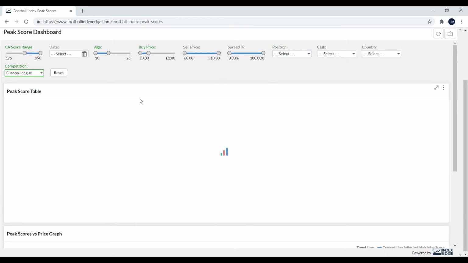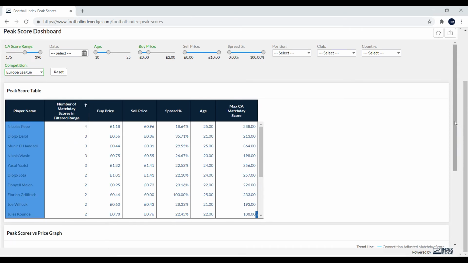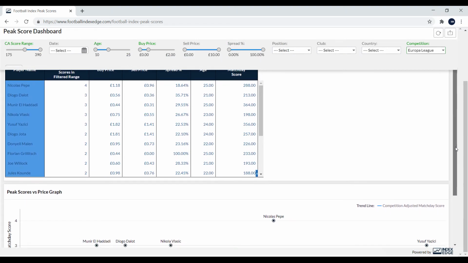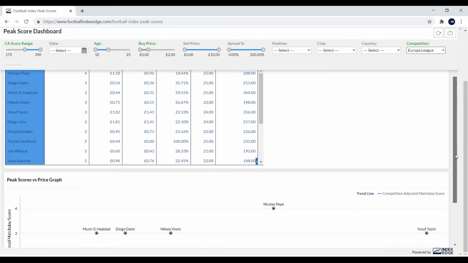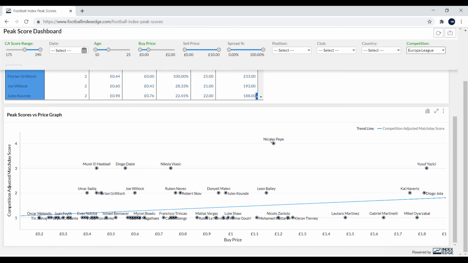Let's have a look. Okay, we found Nicolas Pepe. Yeah, he's a player who's performed really well in the Champions League. Diego Dalot actually gets a few more games for AC Milan. Munir El Haddadi, last season he did really well in the Champions League. Nikola Vlasic, a player that I personally rate, and I'm sure everyone knows about that who listens to my content anyway. Nicolas Pepe, yeah, 4 scores there.